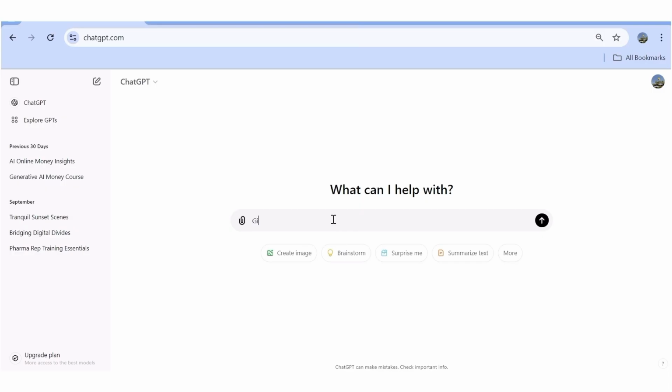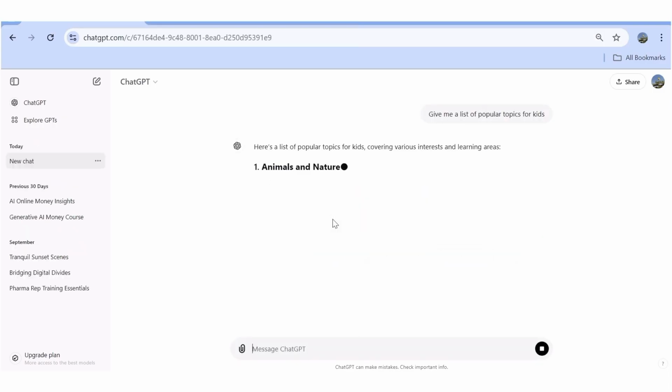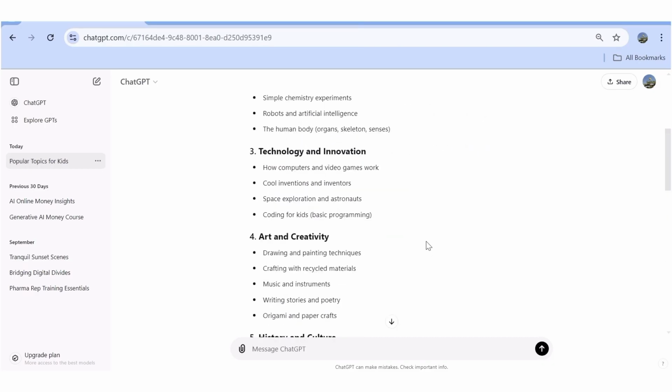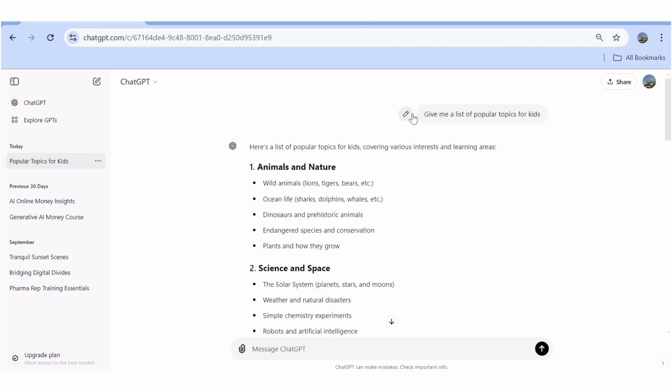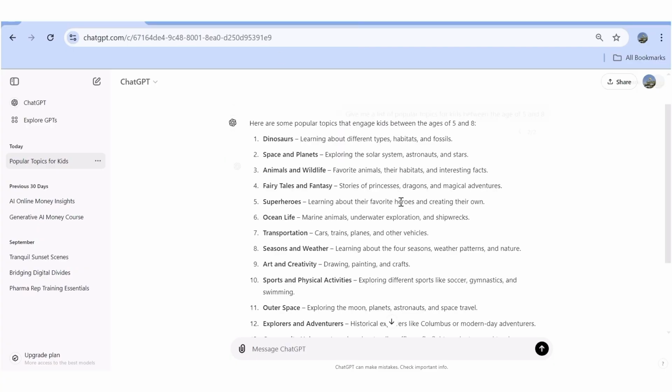To get started, we first need content of whatever it is that you're going to create. So if you do not know what to create, you can go over and do some research on ChatGPT. For instance, I've asked it to give me a list of topics that kids like. Now I'll build on the information that I have until I have a specific topic that I want to create a video around.